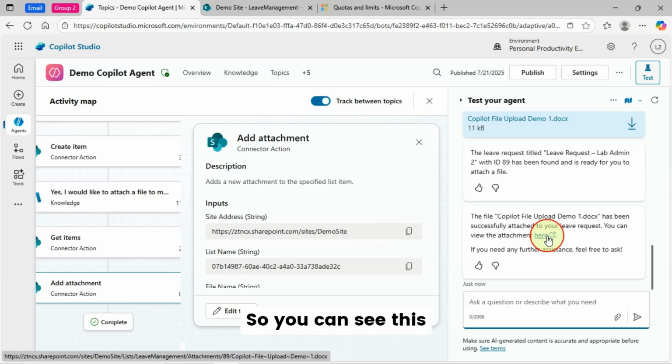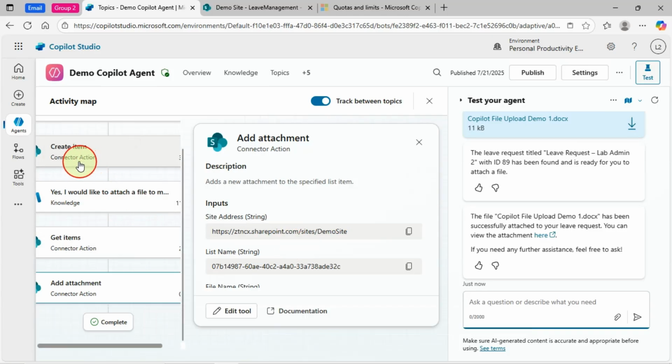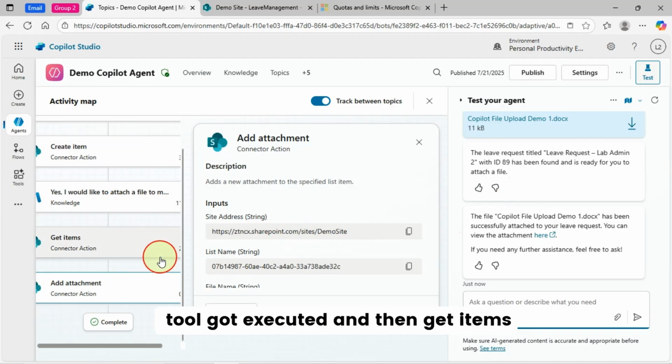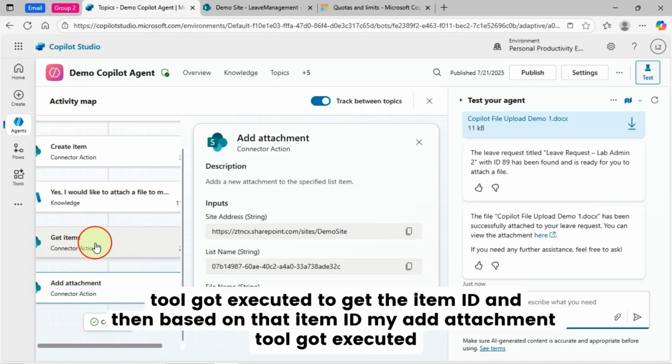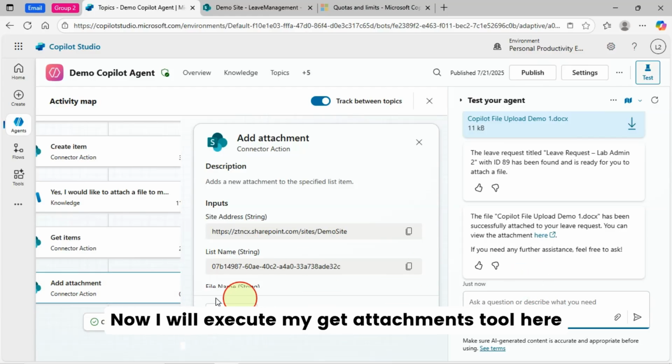So you can see this link here. So till now, you can see the Create Item tool got executed and then Get Items tool got executed to get the item ID, and then based on that item ID, my Add Attachment tool got executed. Then it uploaded my file to the correct leave request item, right.